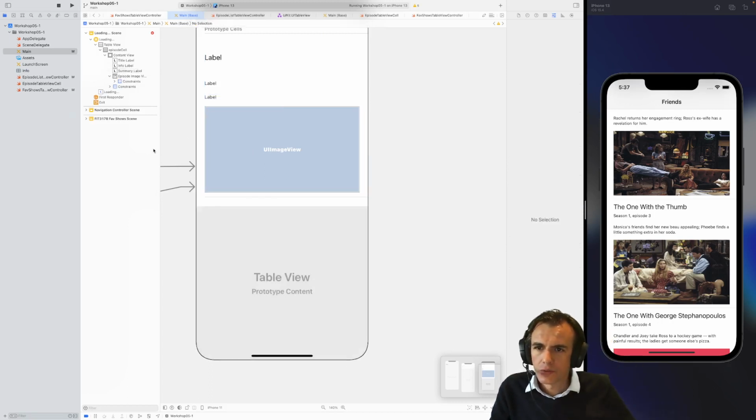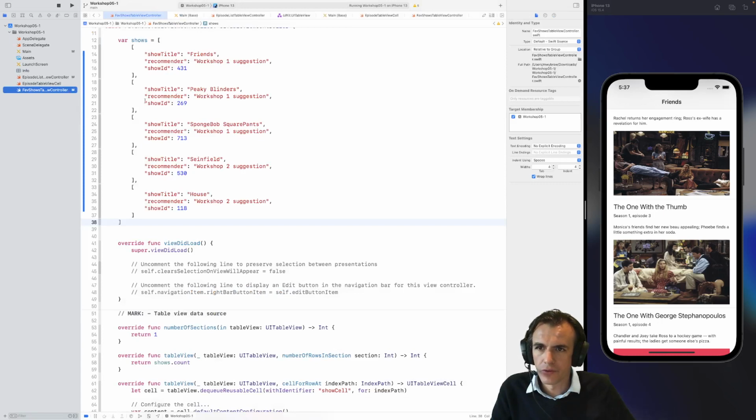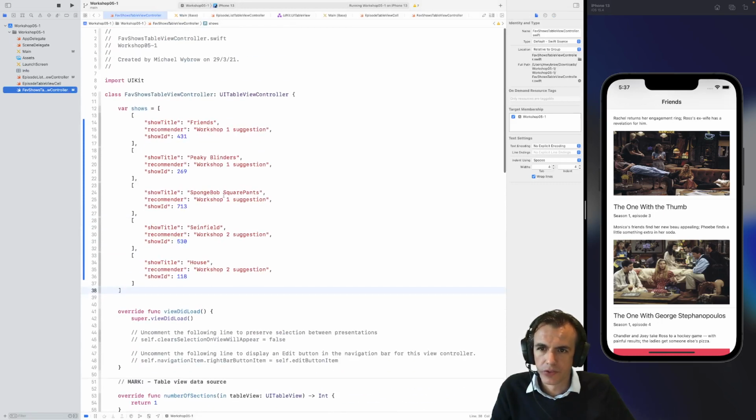Okay, the next thing I was going to do here was go into my create a favorite TV shows view controller, and I had the suggestions from the 2 workshops, which was Friends, Peaky Blinders, SpongeBob SquarePants, Seinfeld, and House. These were the IDs that we pulled off of the TV Maze app.